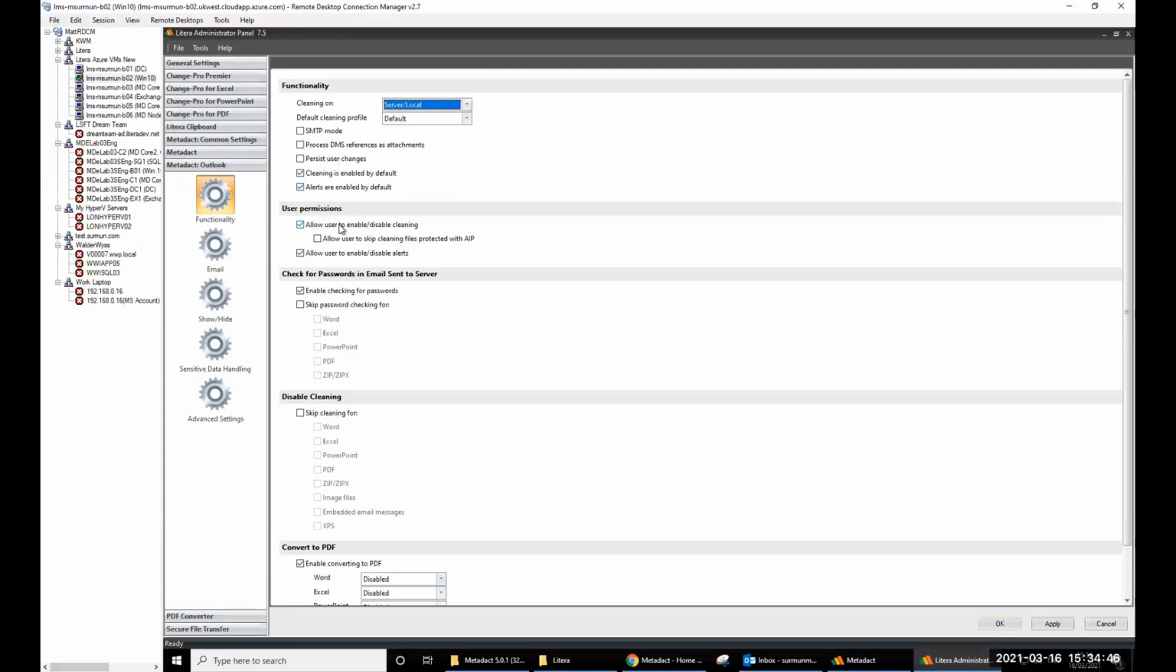Here we can configure if we want users to be able to disable cleaning. So this is an important setting here, depending on what your preference is, whether you want to allow users to enable or disable cleaning. And here, if we want to allow users to enable or disable alerts.